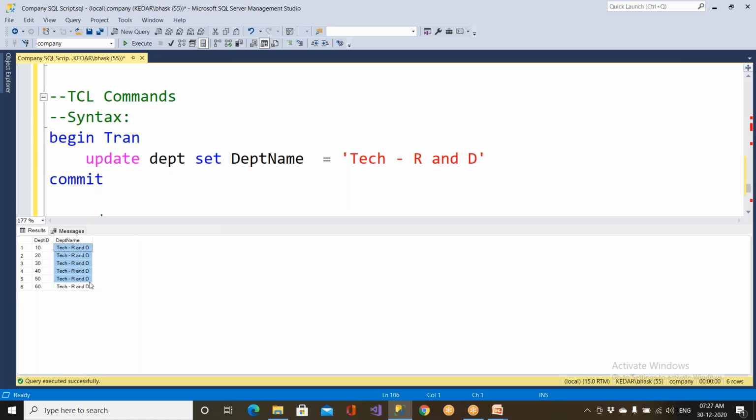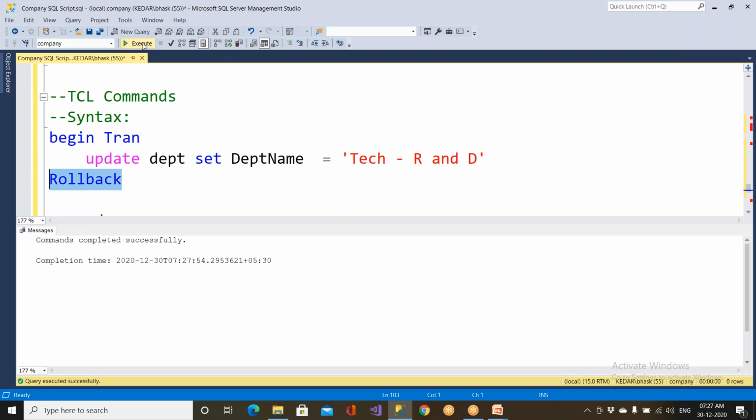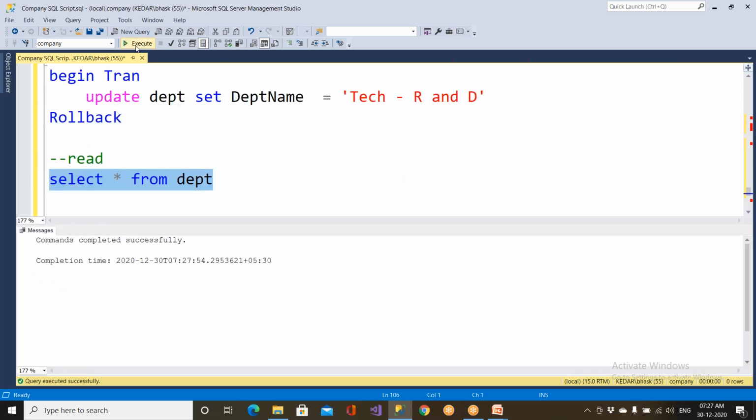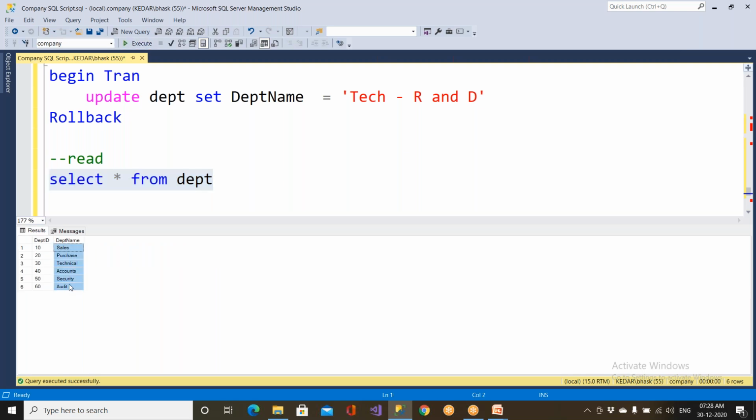Now I don't want to have this effect because it is a wrong command given. I wanted to go back. If I say commit, this will be saved permanently. I don't want to commit because now I made this mistake. I will say roll back. So I have executed these two commands, and now I say roll back. Command completed successfully. Let me read the data. Now I have the old data back. Clear?